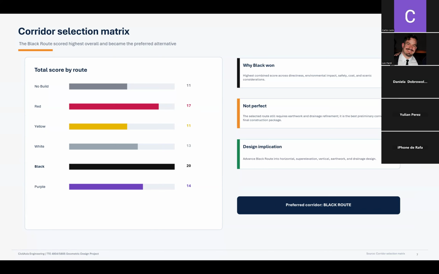The black route received the highest total score with 20 points. The red route received 17 points, and it was the second highest alternative, but its greater terrain and constructability concerns made it less balanced. Purple received 14, white 13, and yellow received 11. The black route did not receive the highest score in every individual category, but it performed consistently well across the full group of criteria, which is why it became the preferred corridor.